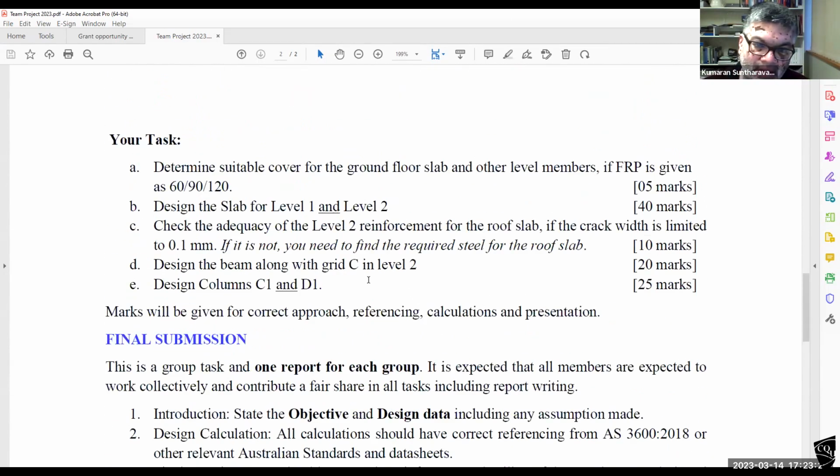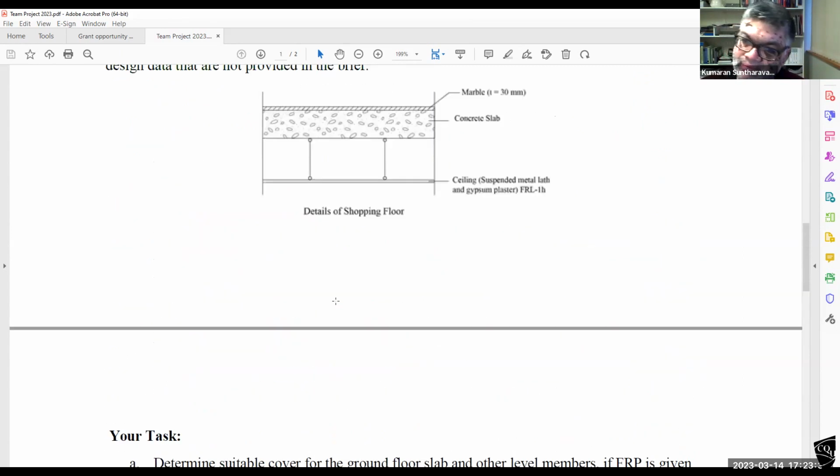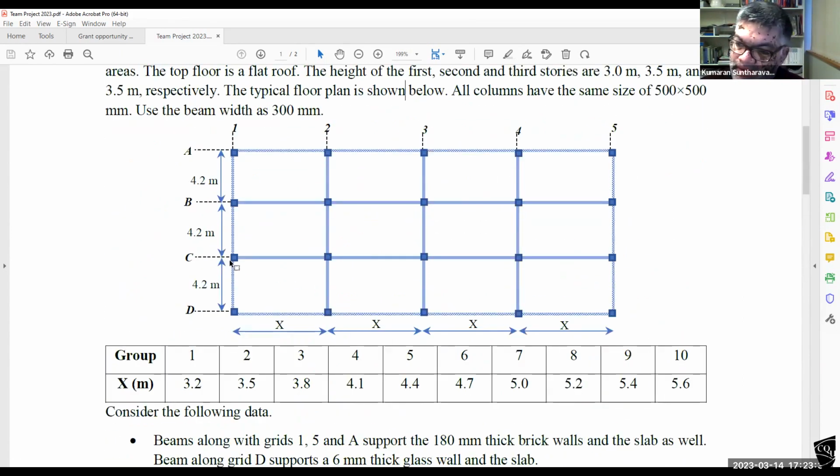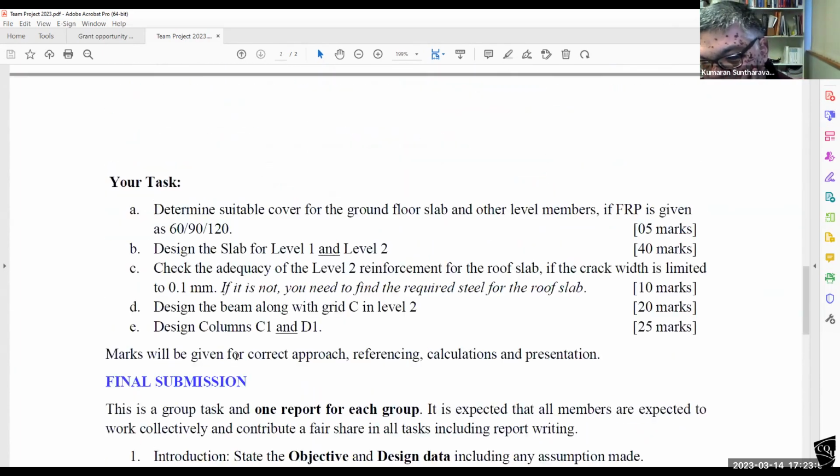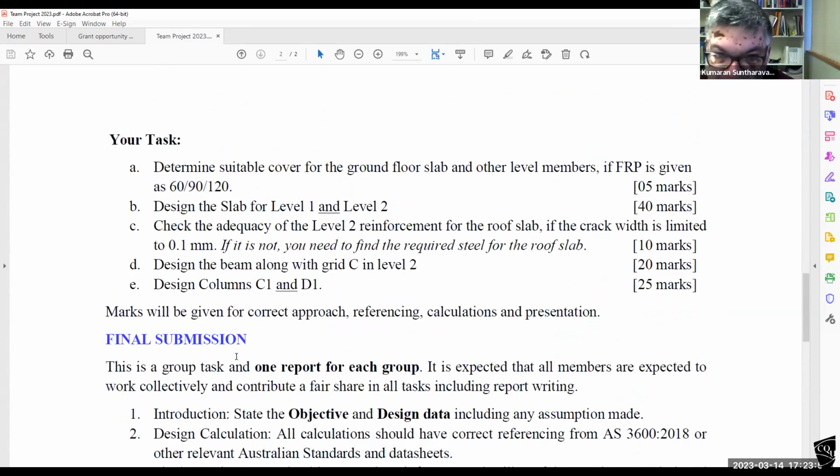Okay, so you don't need to worry about any other beams. Once you did, you need to design the column C1 and D1. So you did this one. So you need to design this column and this corner column. Okay, the two columns you need to do. So that's all you need to do for this project.